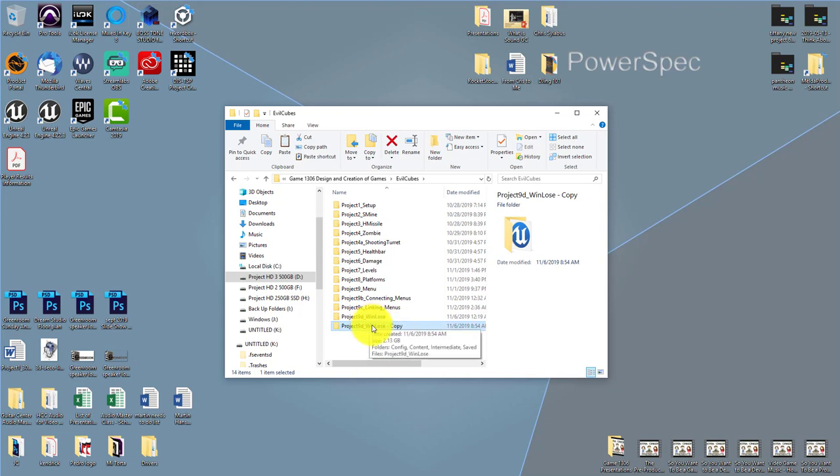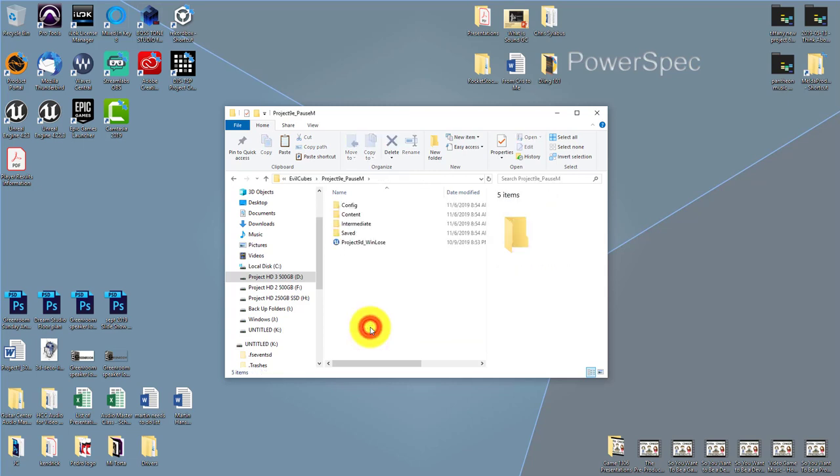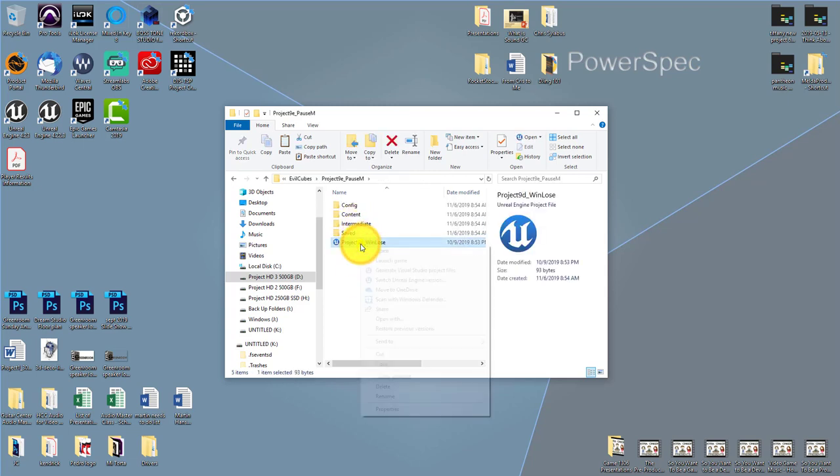So let's right click on this, and let's call this E, since we're still talking about menus, underscore, and we'll call this pause, M, so we know that it's a pause menu. Let's do the same thing to the project file, so we'll rename this one as well, underscore pause menu. All right, once we've renamed, let's double click on the project file and open it up.